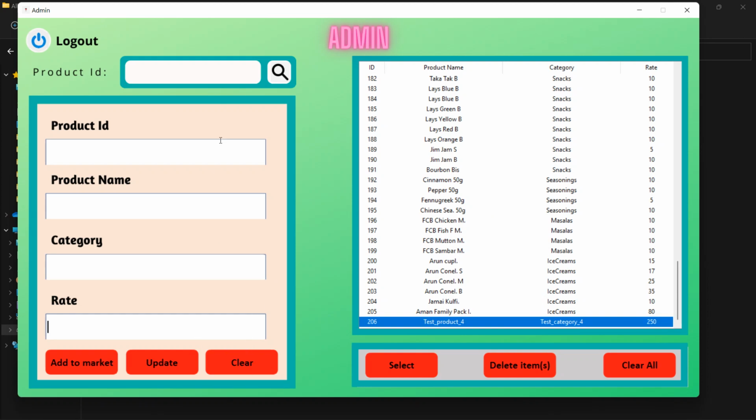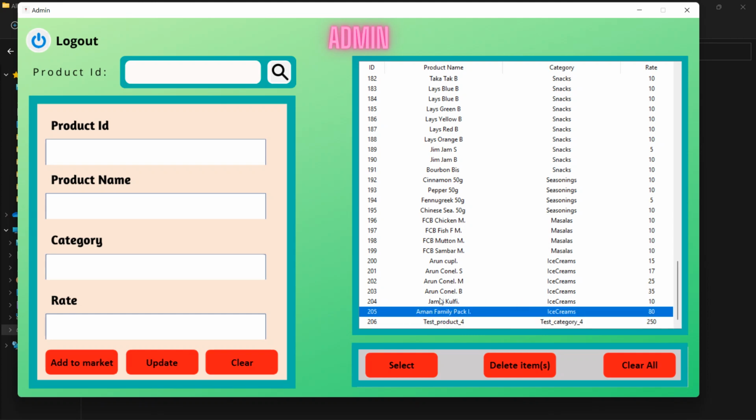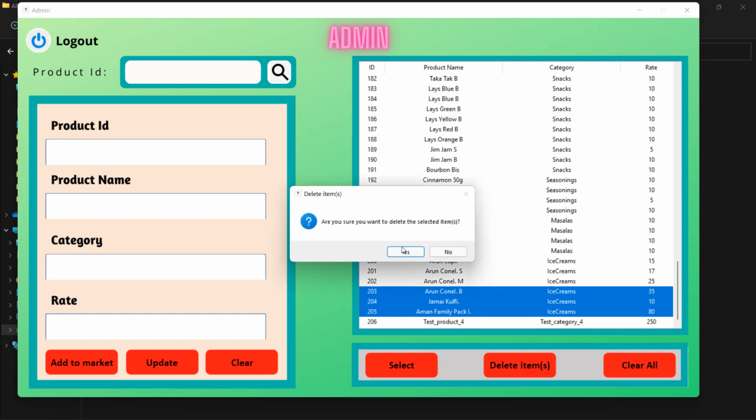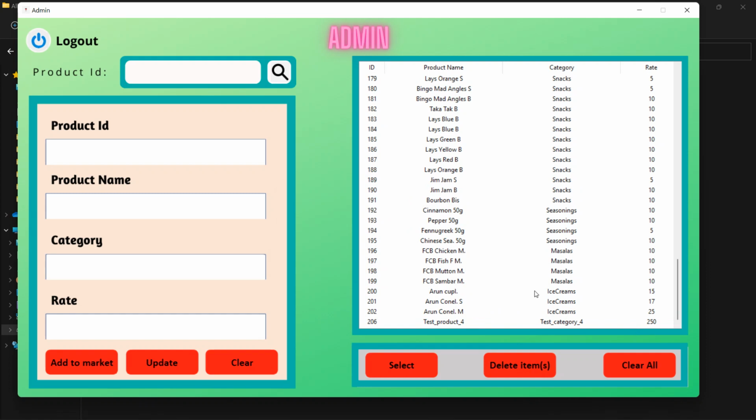And next is the clear function. The clear function is used to clear the entries in one go rather than manually pressing backspace or delete. It just clears all the entries. Then select, we have already seen. Now delete items. This is a similar operation to what delete item does in the employee page. Let's delete three items on this list: 203, 204, and 205. When you try to delete, the items get deleted from the market.